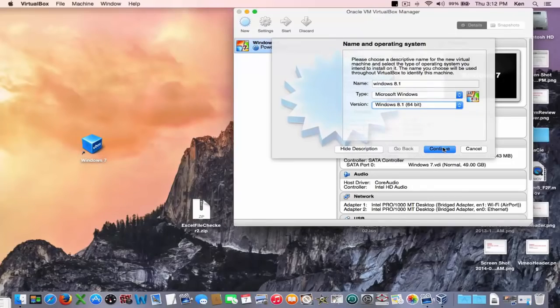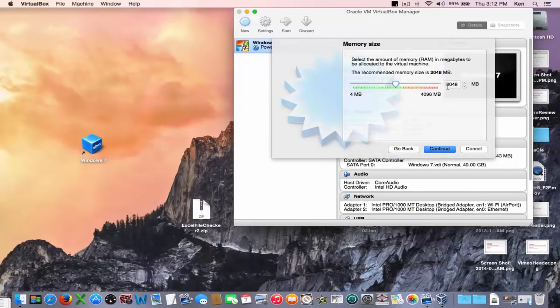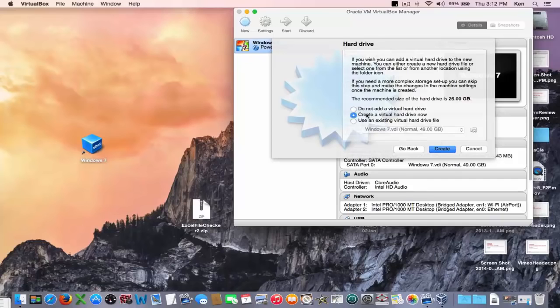Next step is to determine how much of your Mac's memory you're going to devote to your Windows machine. As a rule of thumb, I'll put half. So my Mac has 4 gigabytes of RAM, and I'm going to devote 2 of that to my Windows machine. Next is to create a virtual hard drive now. I'm going to create a new one from scratch. The default is 25 gigabytes. So I have to make sure I have at least this much space on my Mac before I continue.